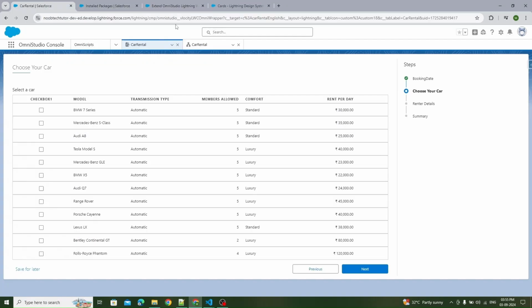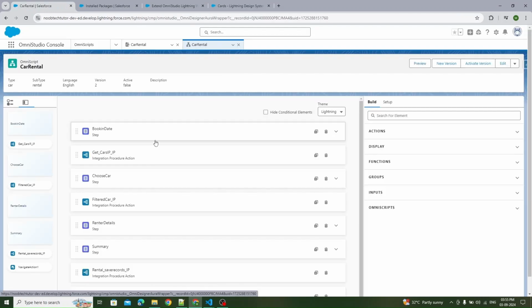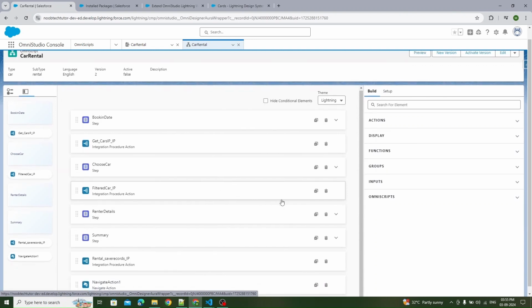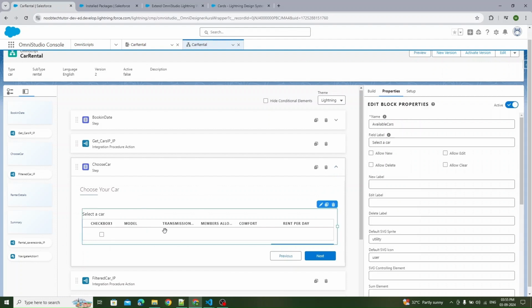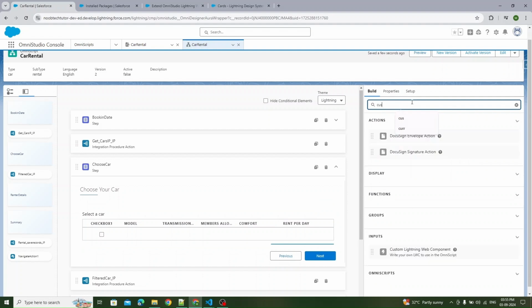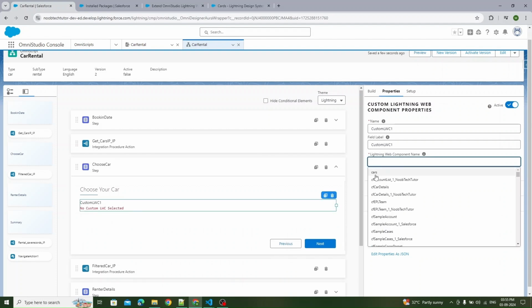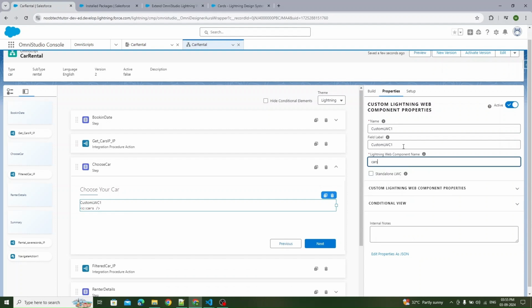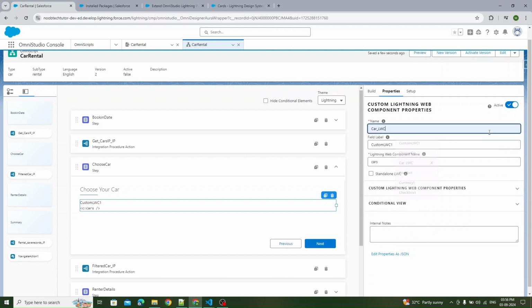In order to do that, we have to go to the OmniScript. In the designer, what we can do is, let's open this, and since we want to place it in this step and we do not want to use this anymore, we'll deactivate this, and instead of this we'll add a custom component, and in here we have cars. We can directly see that, and we can name this as car LWC.